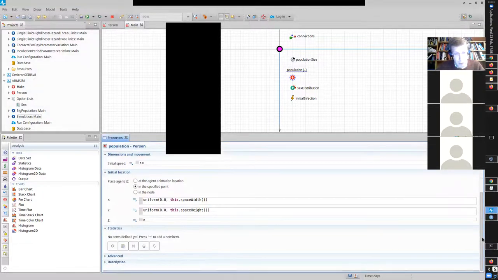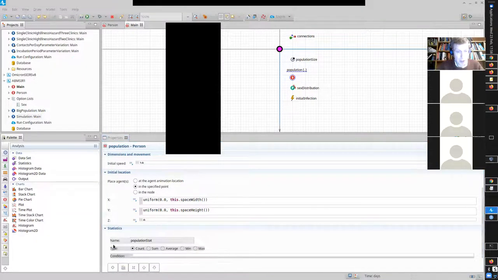And if you expand that, you could see it says no items defined yet. We're going to define one. We'll remedy that, okay? So we're going to define some statistics that are calculated over this population which we can interrogate, which we can ask about over time to create some data on the evolving model situation. So I'm going to say in the statistics area, plus.